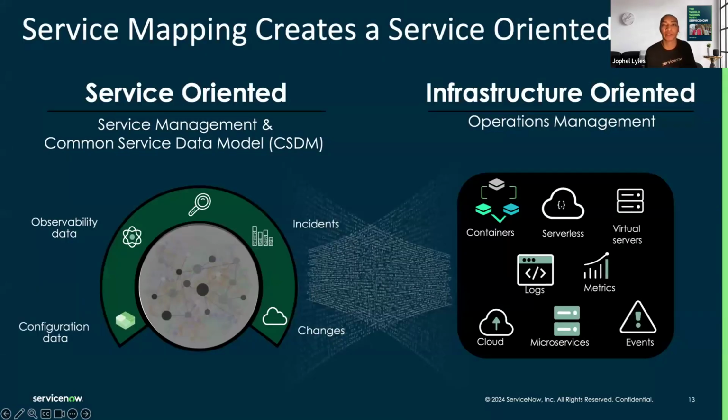All right, so service mapping also creates a service-oriented or service-aware CMDB. What we're trying to do is take maybe previously siloed components, previously siloed data that's so critical for these different teams within our organization, and make them service focused or service aware, right?